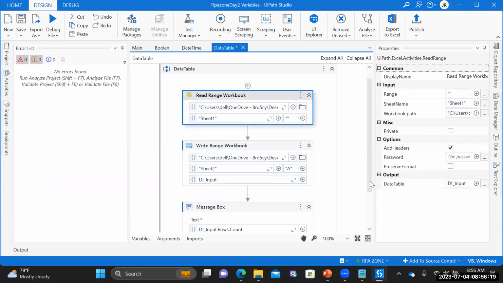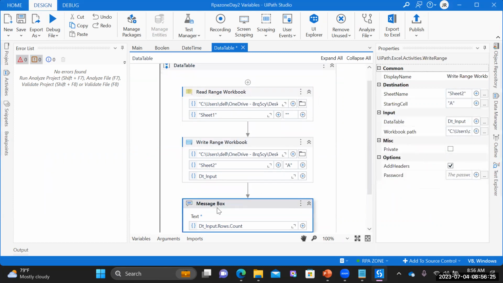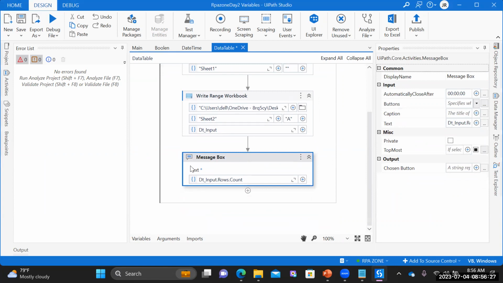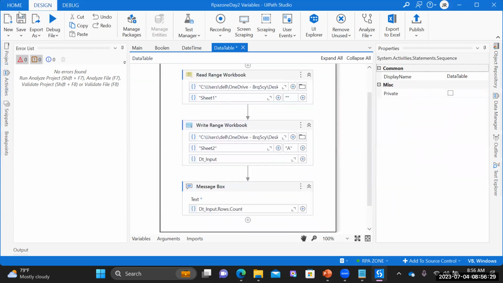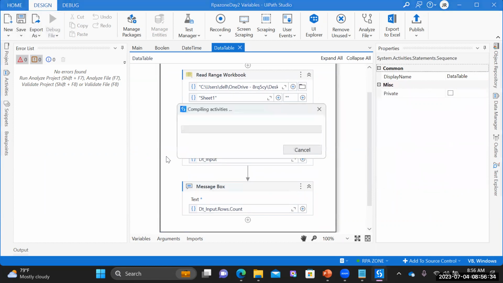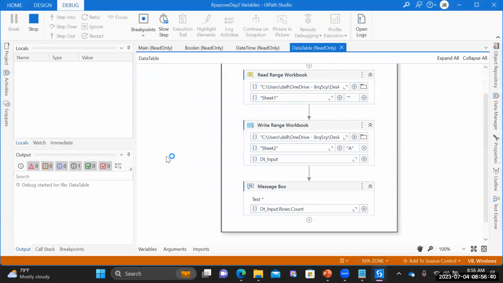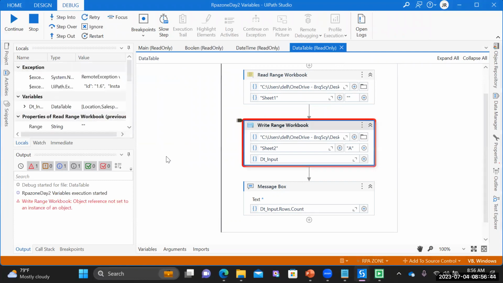And here in the read range, nothing we need to select. Add headers is already there. Write range, add headers is already there. And in the message box, we are going to see the count. Save. Okay, and debug the file. Still it is showing object reference is not set to an instance of an object.